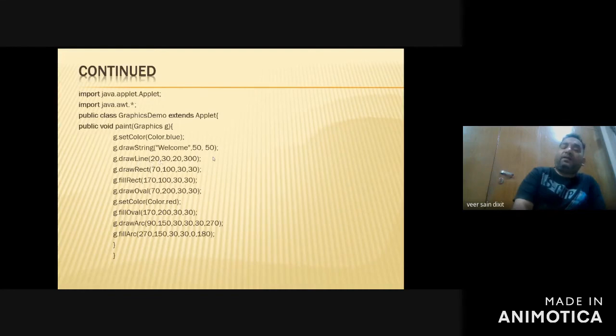g.drawLine, you will draw a line. Draw rectangle, then a rectangle will be formed using these coordinates. Then g.fillRectangle, the rectangle will be filled. Then g.drawOval, an oval will be formed. Then g.setColor, now the color will be set to red. Fill oval, then draw arc. You can create an arc using these coordinates. You can fill the arcs using these coordinates.